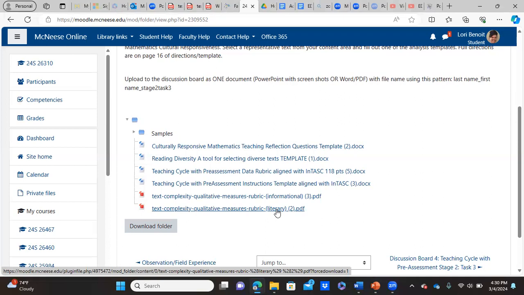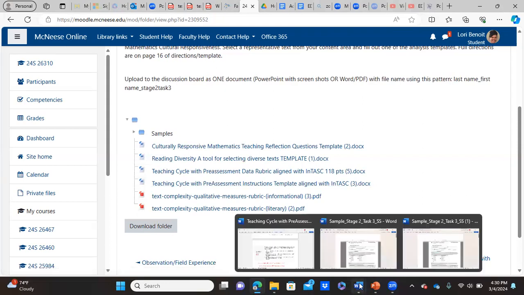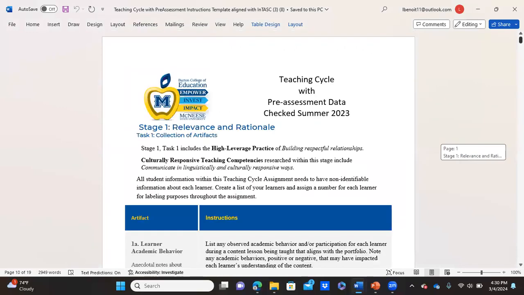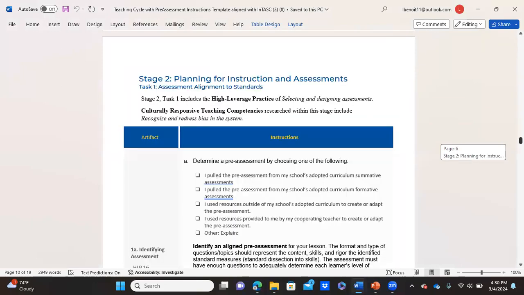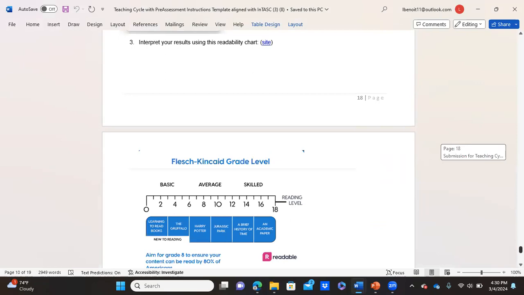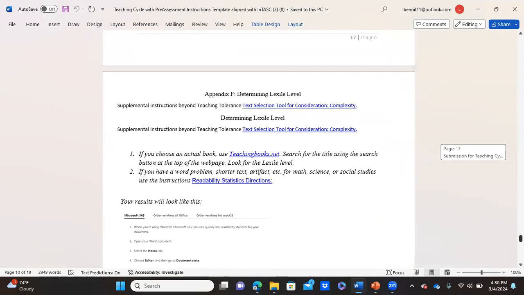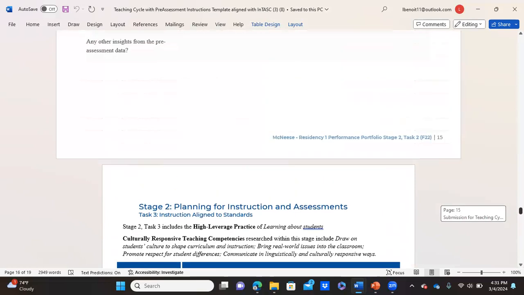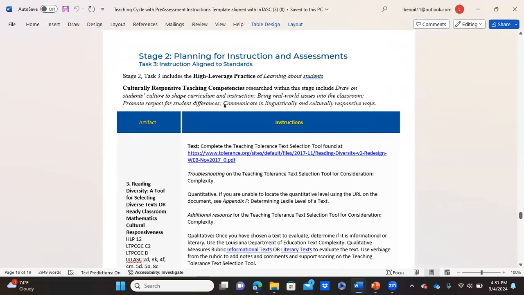Okay, so let's go ahead and jump into looking at the template. I think I may already have it pulled up down here. Yes, I do. So when we are talking about the template, we've been scrolling down every time. It looks like this at the beginning, and then we're going to scroll all the way down until we get to stage 2. Oh, I think I passed it up here. Yep, because I saw that. Stage 2, task 3. And you can locate this on page 16.